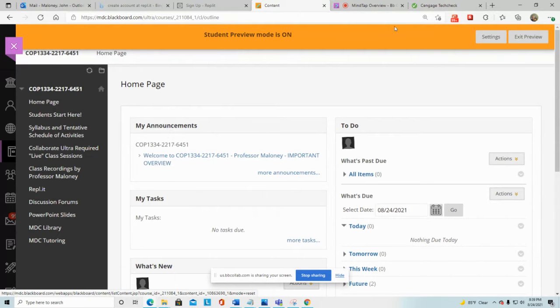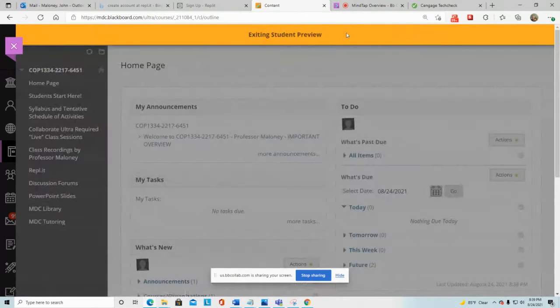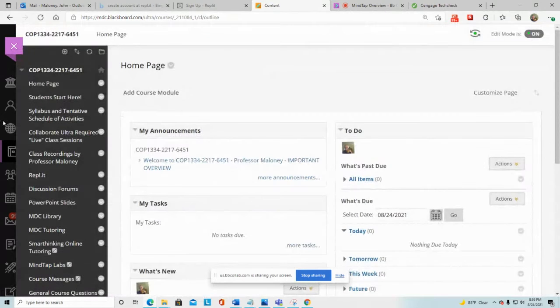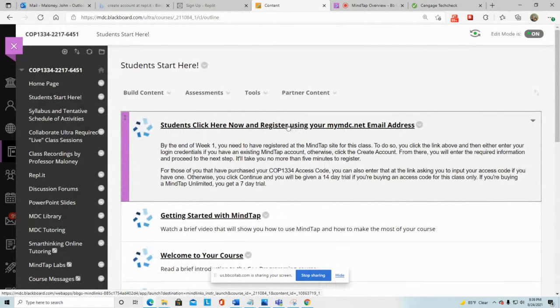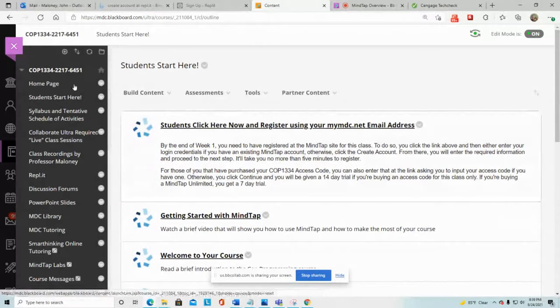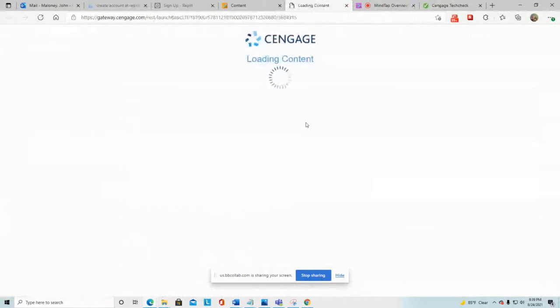I will first get out of exit preview and show you what I do when I get in. This is what will happen when you go over. Every time you click here, once you're registered, you'll automatically be sent to the exact page I created for this particular class. It ends in 6451. So I'm going to click this link, and in a few seconds, it'll pop up.